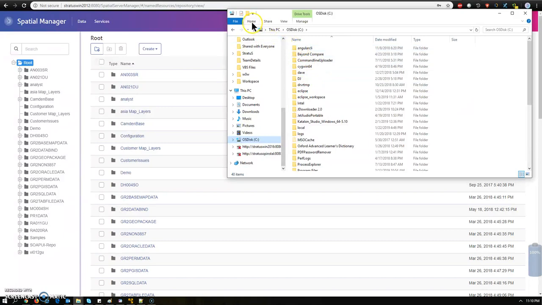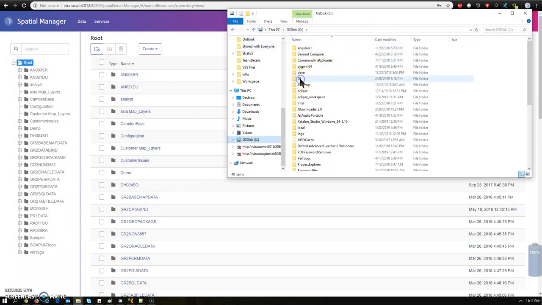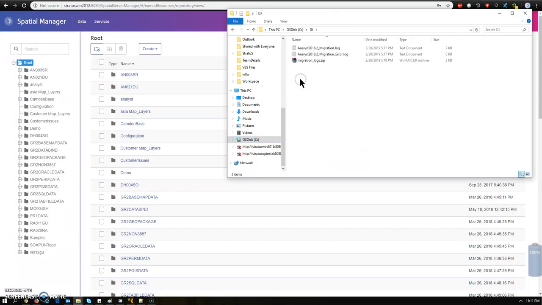So I'm trying to capture the log files here. Let's say that I already have a DJ file folder over here. Let me delete the log files which were already captured over here.